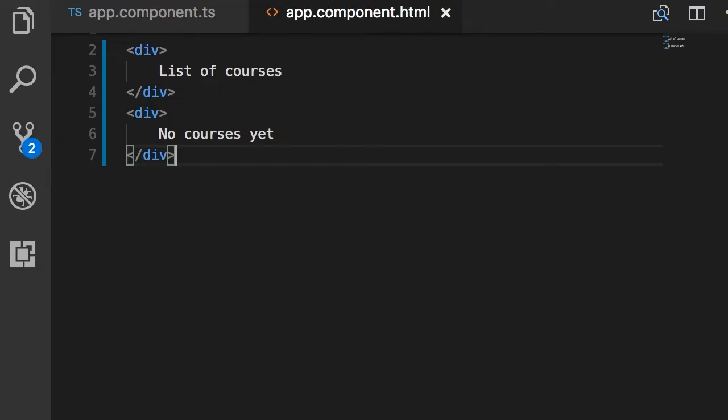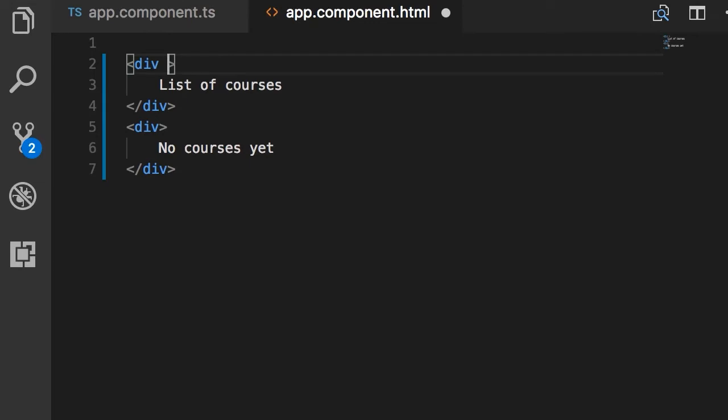Now back in the same example, let me show you another way to show or hide part of a page. Instead of using the ngIf directive, we can use the hidden attribute. So in HTML, we can apply this hidden attribute to our divs to hide them. Now if you go back in the browser, we should see the no courses yet message.